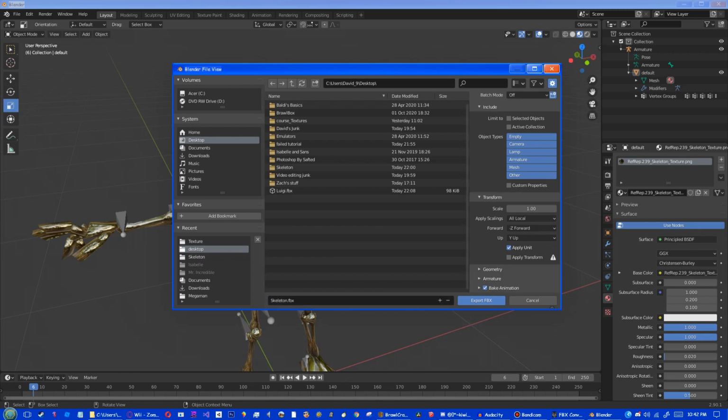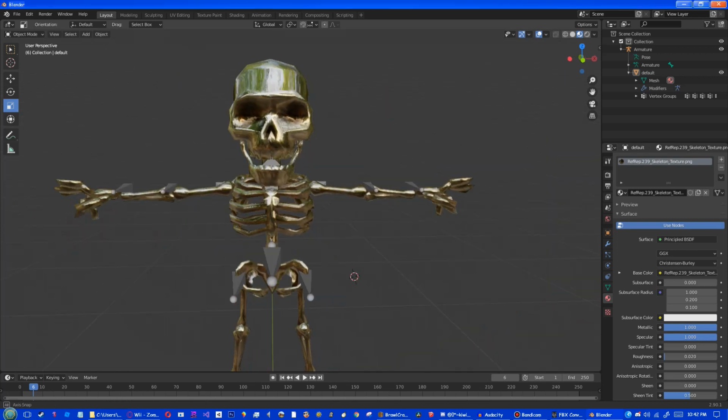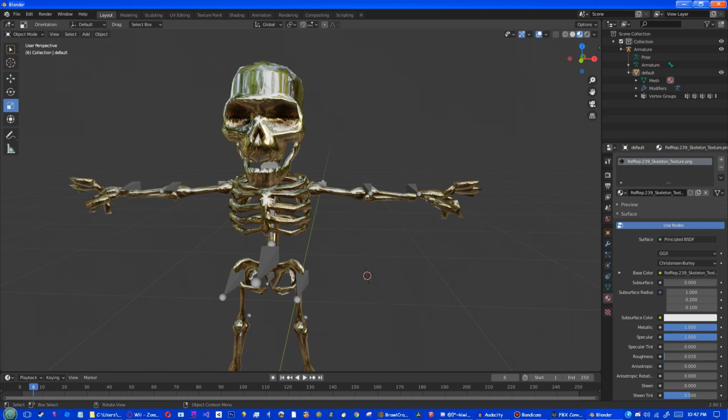Scroll down on the right over here. Open up armature and make sure that this is disabled. Unchecked. Very important. Don't ask why. It doesn't make sense to me either. I don't know what a leaf bone is, but very important. Now let's export the FBX. Done. It's exported. Let's just minimize this.